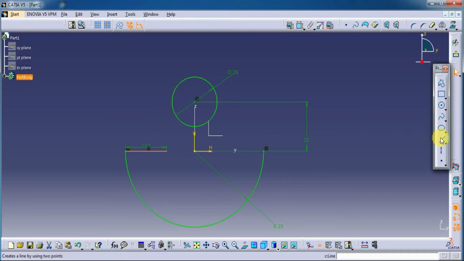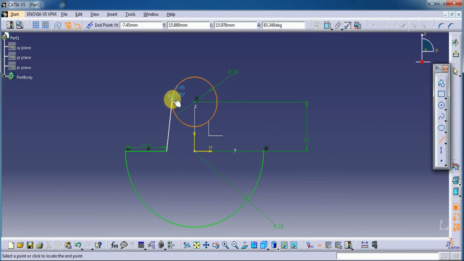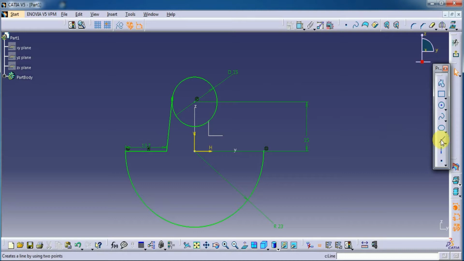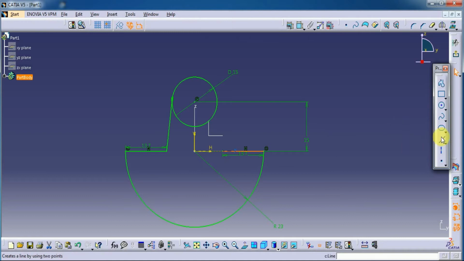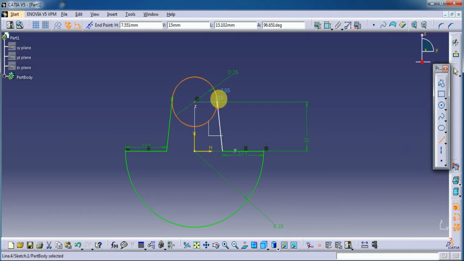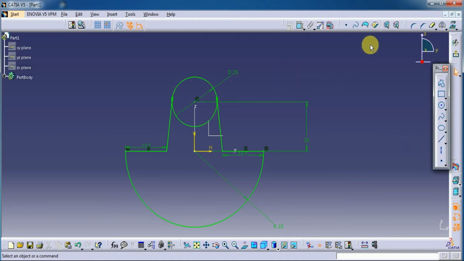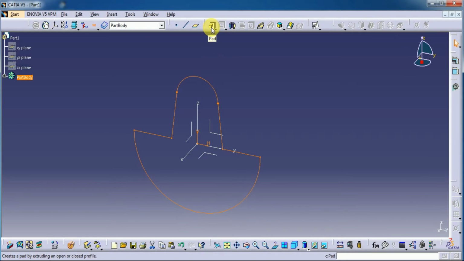Okay, and give a point with this, again consider this point, and here it is 13.7. Consider this line. Okay, here is a closed loop. So select this sketch, exit the workbench and give the pad option.